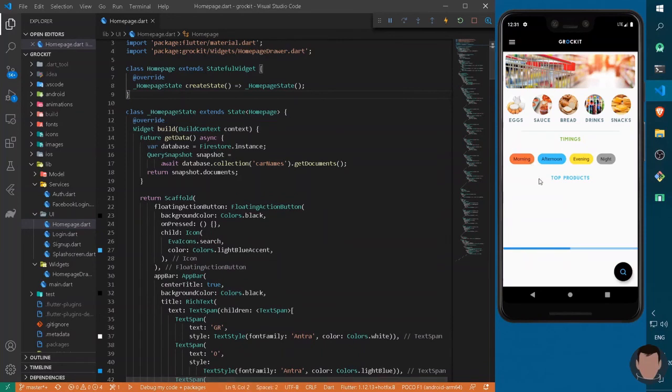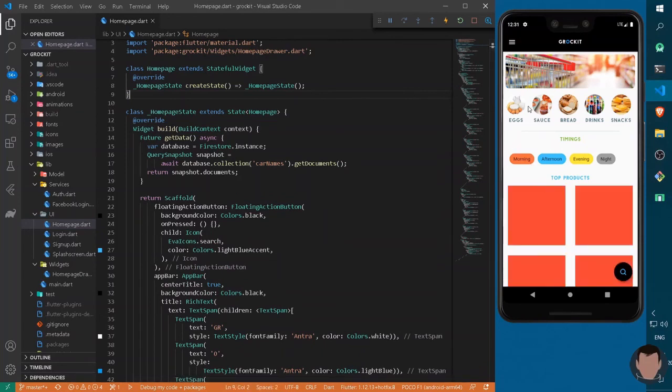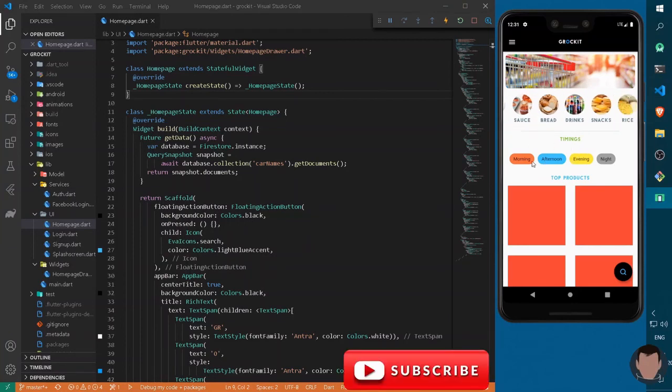Now in the further lecture we are going to arrange different classes that are pages for our entire items list, that is eggs, sauce, breads, etc., for the timings, as well as all the product list, along with some search functionality.